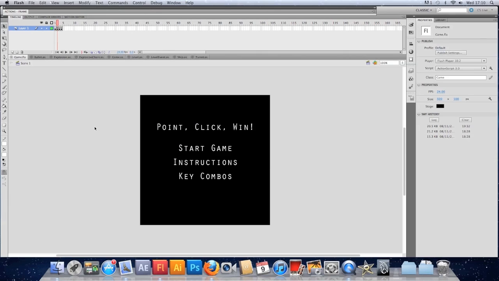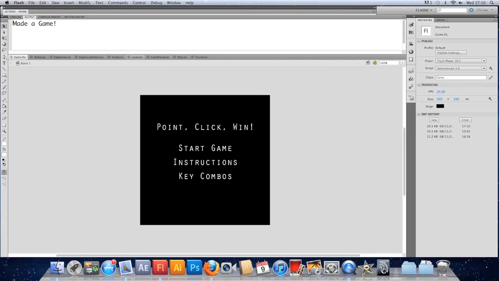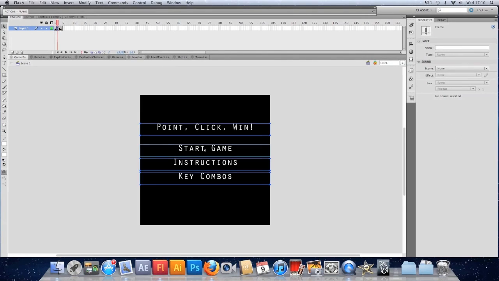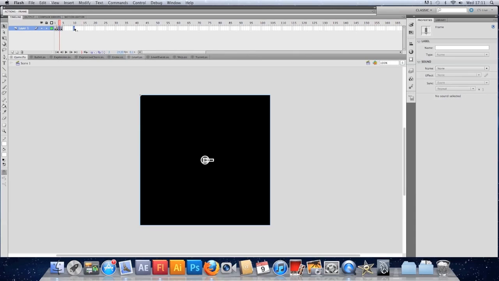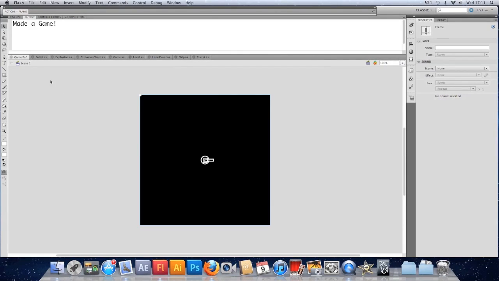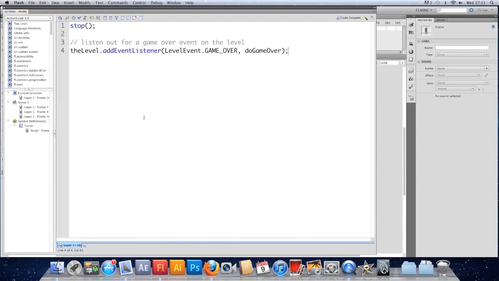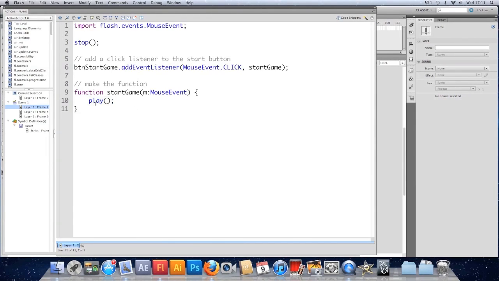which works. If we test the game, it does work, but that's purely because the game is on the frame immediately after the menu. If I, for example, move the game to frame 10 and test it, you can see that we go straight to the game over screen, which is definitely not what we want to do. We could use the frame number here, so we know that the game's now on frame 10. Instead of playing, we could put go to and play and put the number 10. That would work.